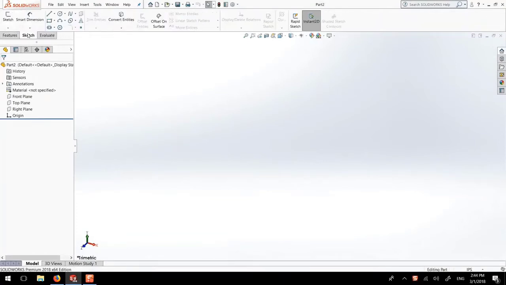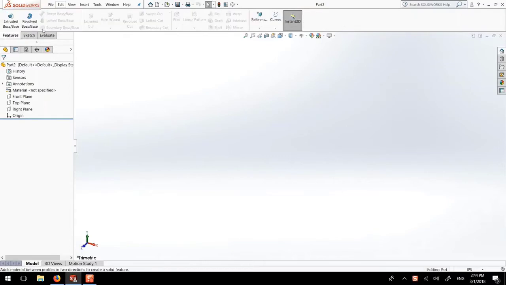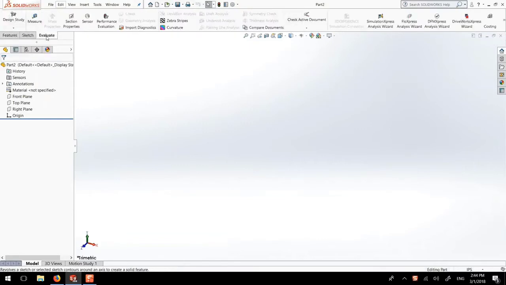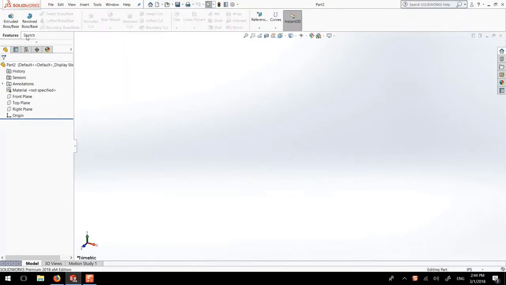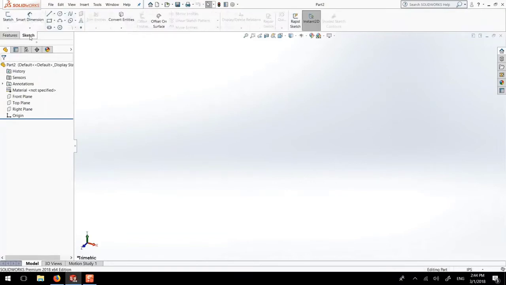Here we've got a sketch. This is everything with 2D, two dimension, using line, arc, and circle. And feature is everything 3D. You need a sketch to have a feature. You cannot have a feature on your own. Evaluate, it's more to measure, do other things. I'm going to hide it by right click, evaluate. These are the two most common ones.